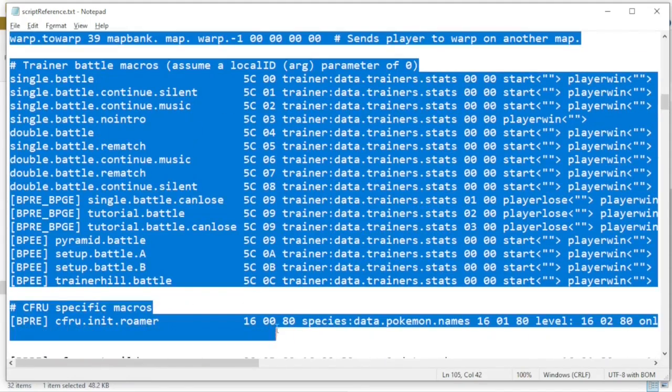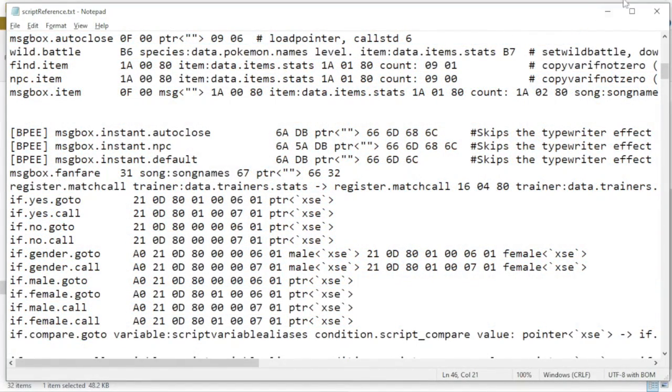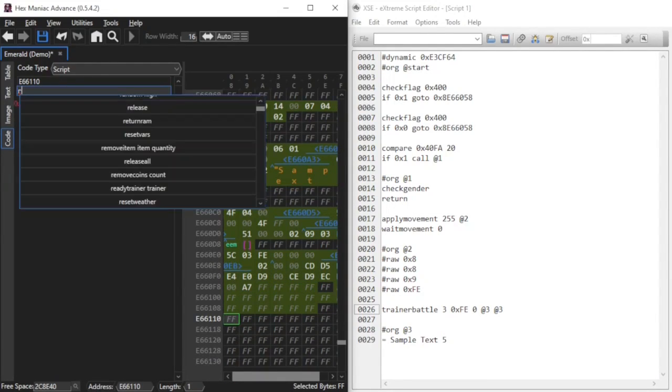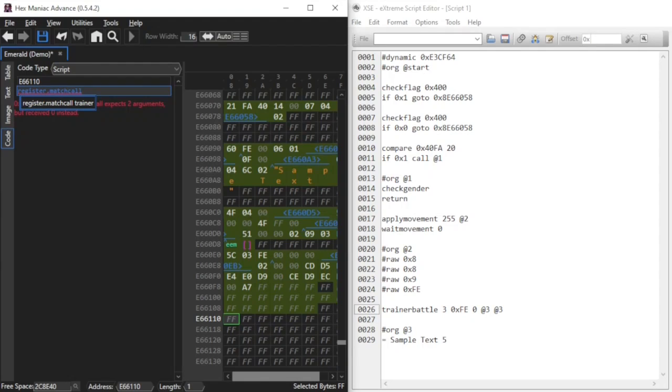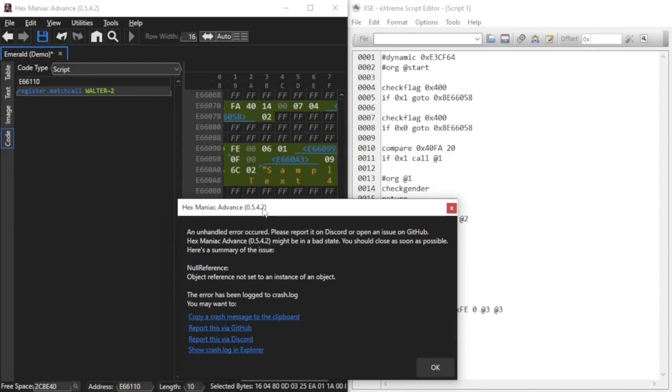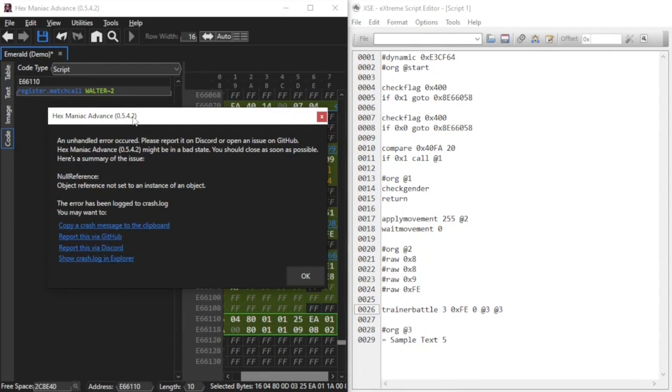Another thing you can do, for example, with this register match call macro, is go back to Hex Maniac Advance, find some empty free space, and then type the name of the macro. The text that shows up includes parameter names that give you clues as to what to specify. So I'm going to specify one of Gentleman Walter's alternate IDs, and this thing just crashed? Well, if that happens to you, click copy a crash message to the clipboard, and then follow one of the report hyperlinks below. As they say, life is full of surprises. Though in this case, I'm pretty sure this bug has been fixed in later versions of Hex Maniac Advance.